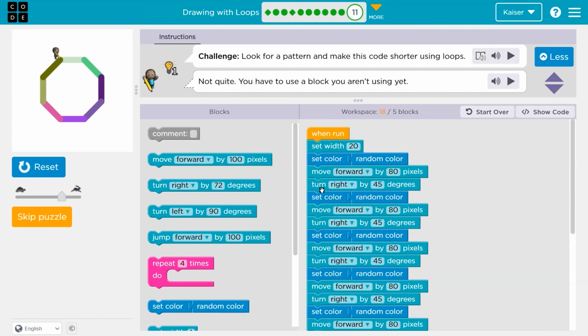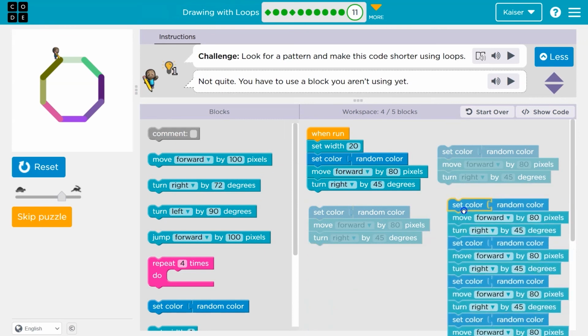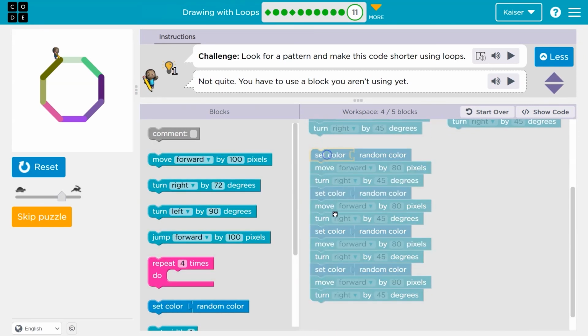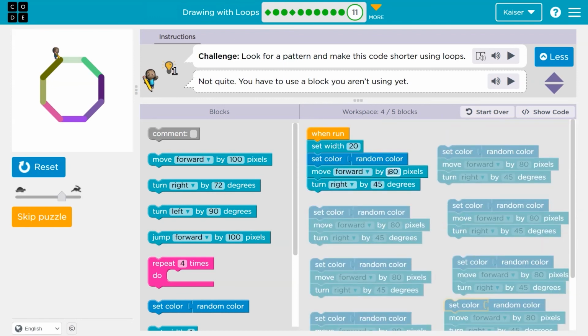Well, I see set color, move forward, turn. Set color, move forward, turn. That's suspect. Set color, move forward, turn. Set color, move forward, turn. Look at me. Boom. They're repeating themselves. We can be lazy. Notice, though, they only set the width once. So we probably won't need that in a repeat. But let's count. 1, 2, 3, 4, 5, 6, 7, 8. All right. We get to be lazy here.